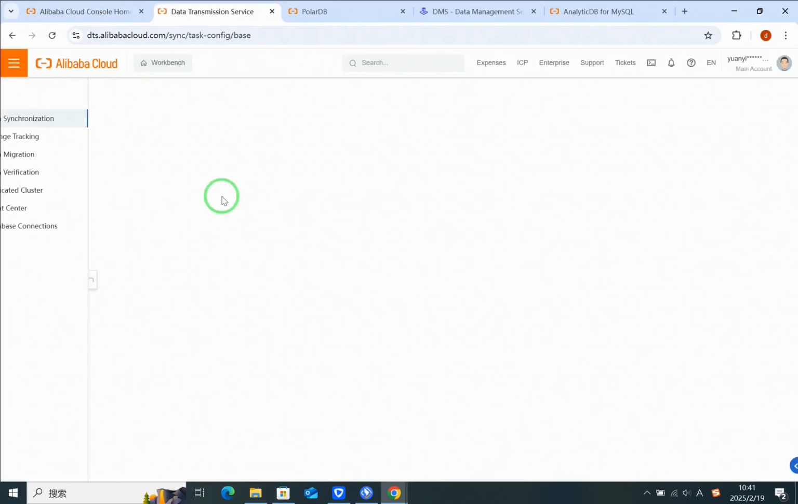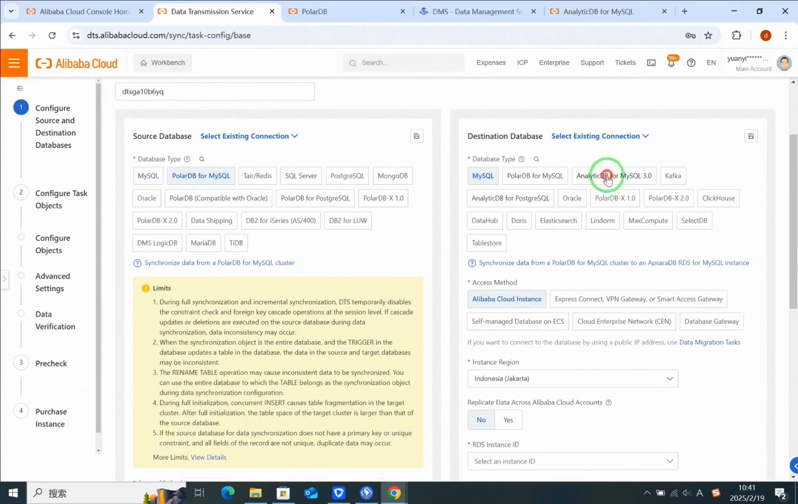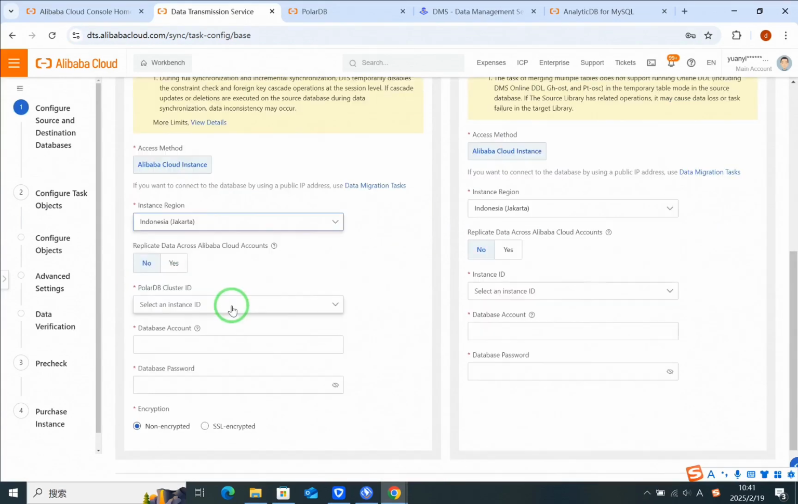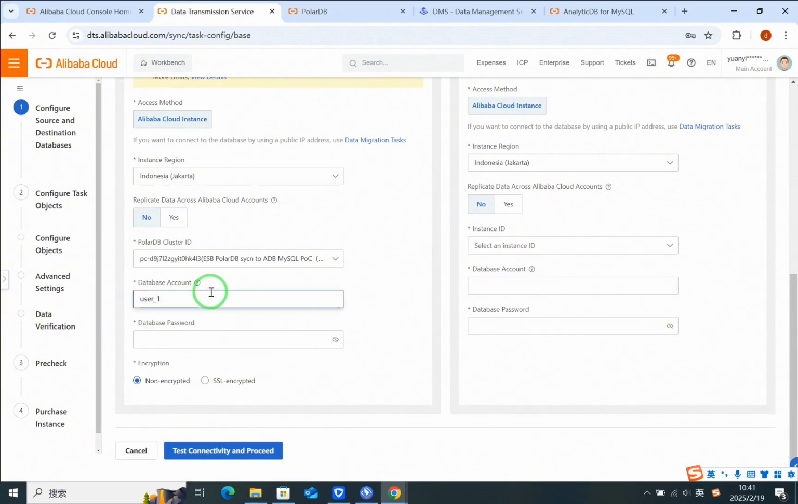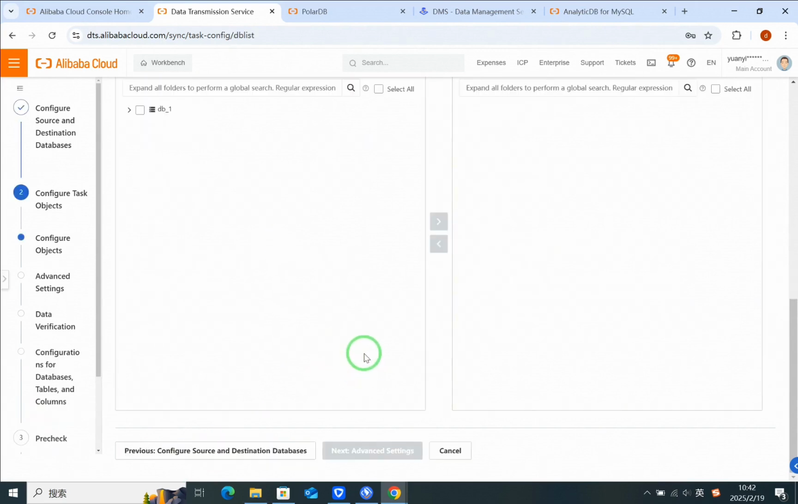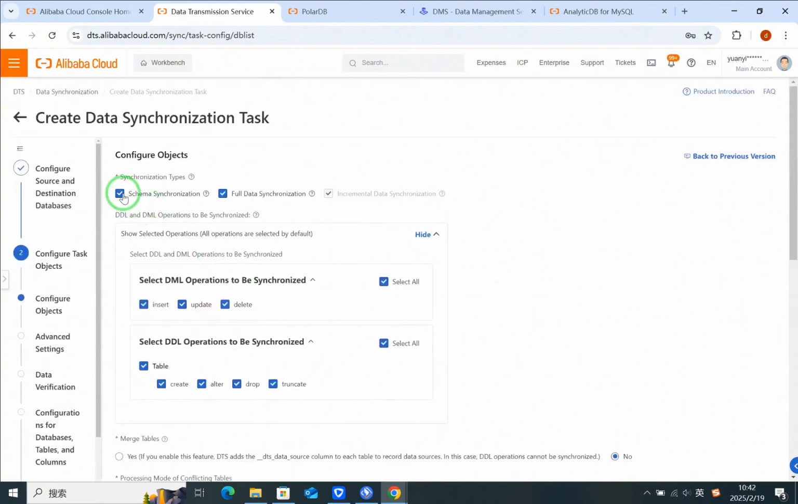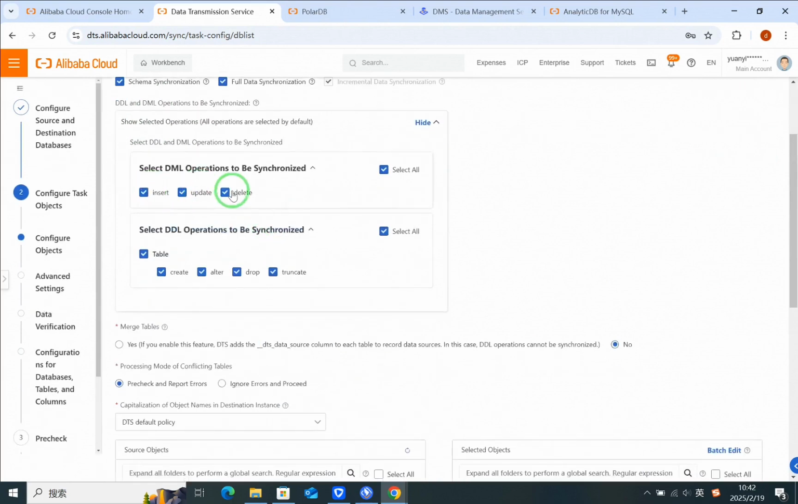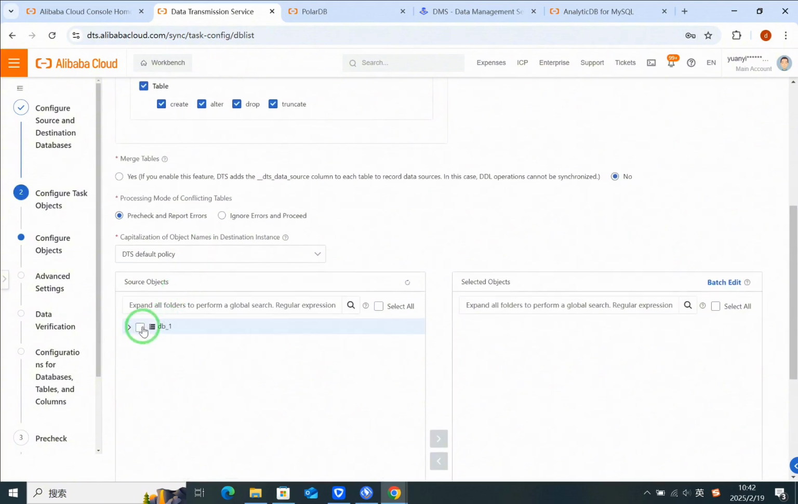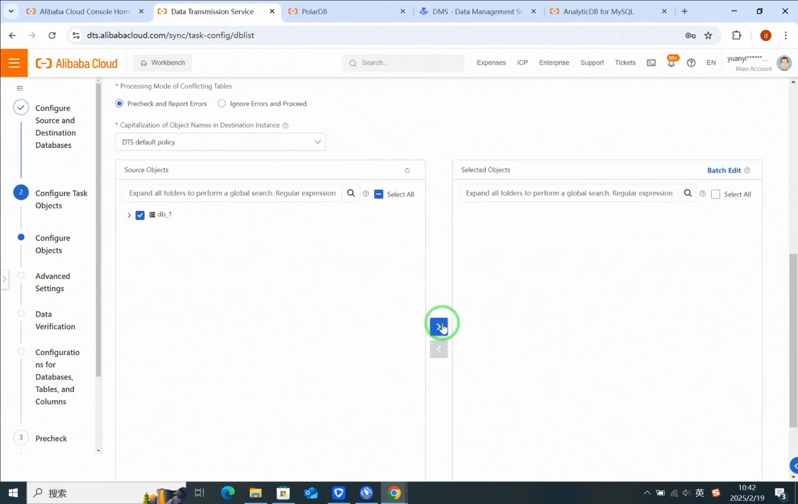Click Create Task, select PolarDB for MySQL as the source and AnalyticDB for MySQL as the target. Choose the relevant regions for both instances, and input the instance IDs and login credentials, then test connectivity. After that, configure the objects to be synchronized. Ensure all synchronization types are selected: schema synchronization, full data synchronization, and incremental data synchronization. Keep DDL and DML synchronization settings as default unless you have specific needs. Select the database and table objects to synchronize and proceed.